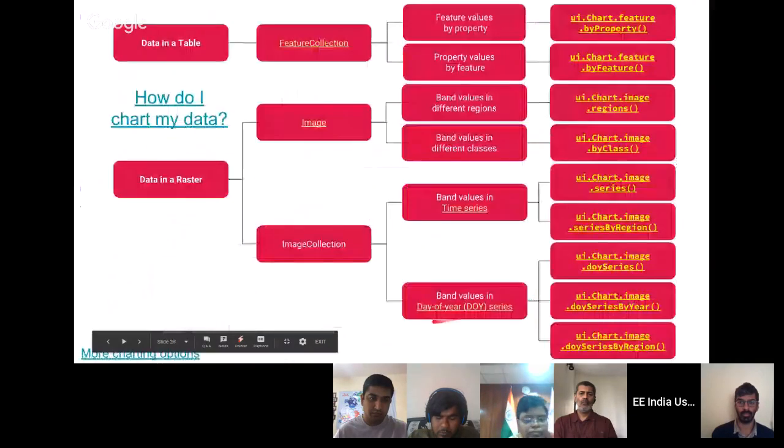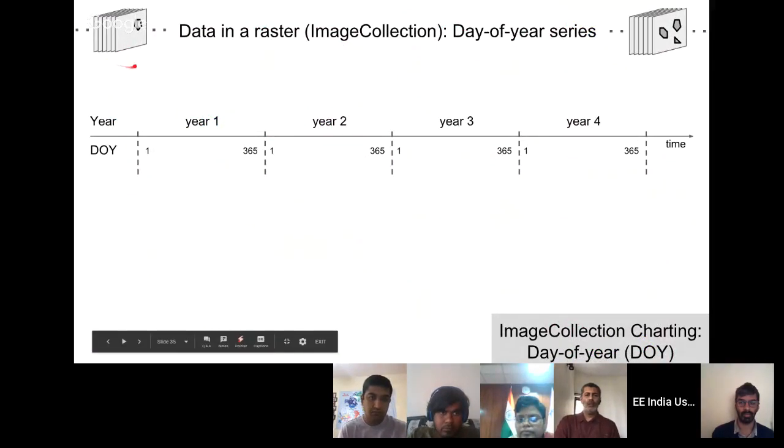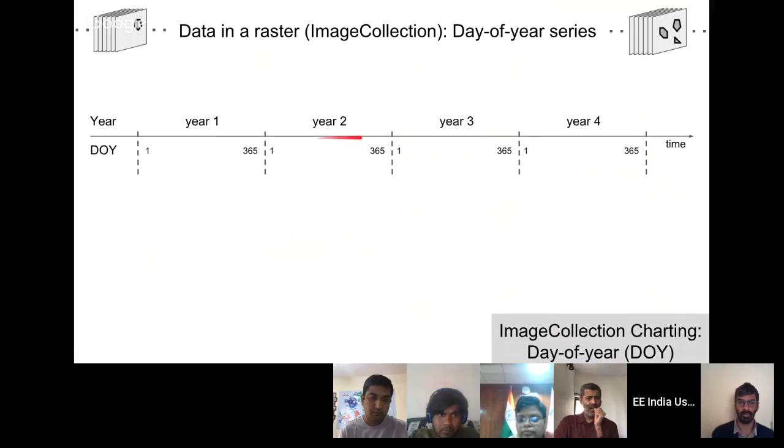Going back to our mental map, the last one in this map is image collection, the band values plotted as a day of year series. So what would that be? Just a quick overview of what a day of year series might be. Again, you're thinking of an image collection. It's accessed by time. It might be a multiple year image collection, let's say year 1, 2, 3, 4. But if you think about it, for each year, day of year goes from 1 to 365, let's say 365, 365, 366, and that repeats again.